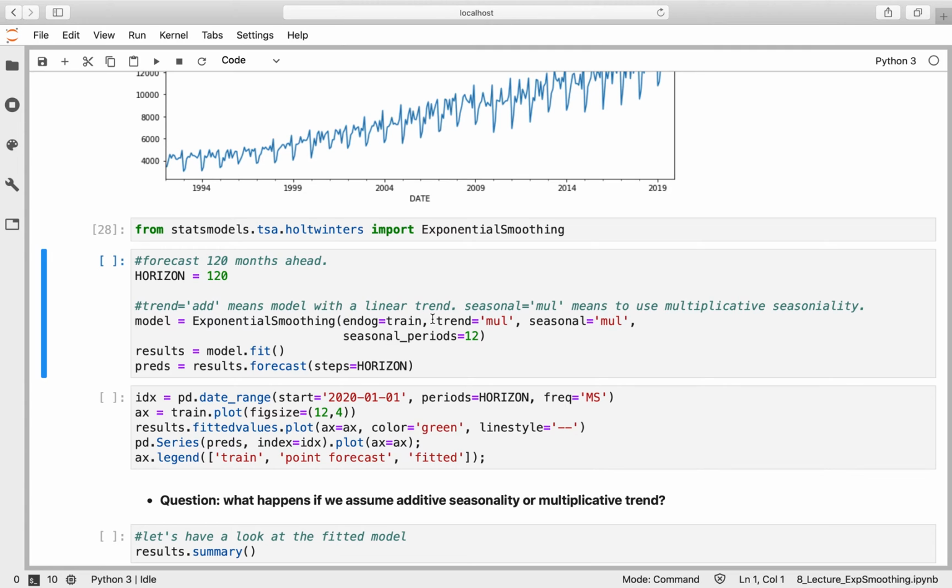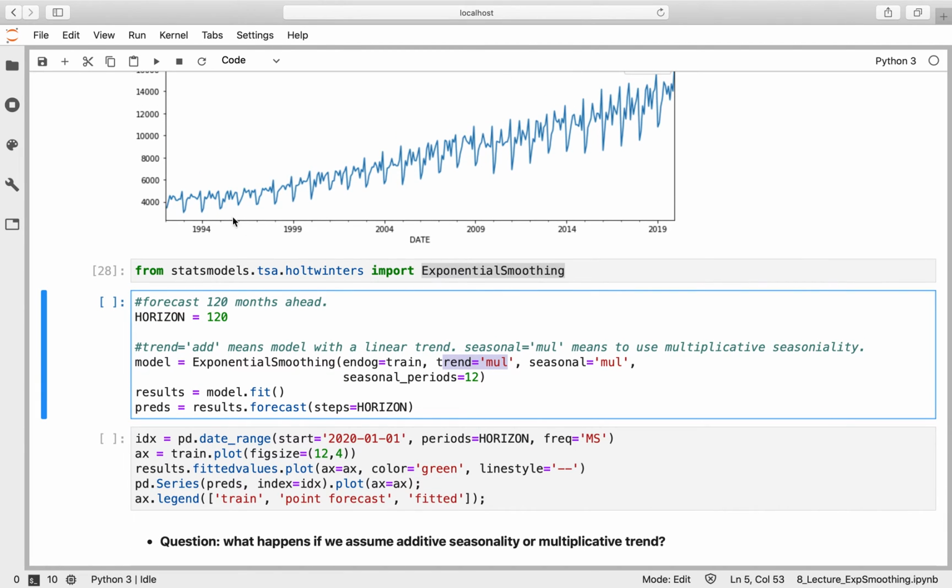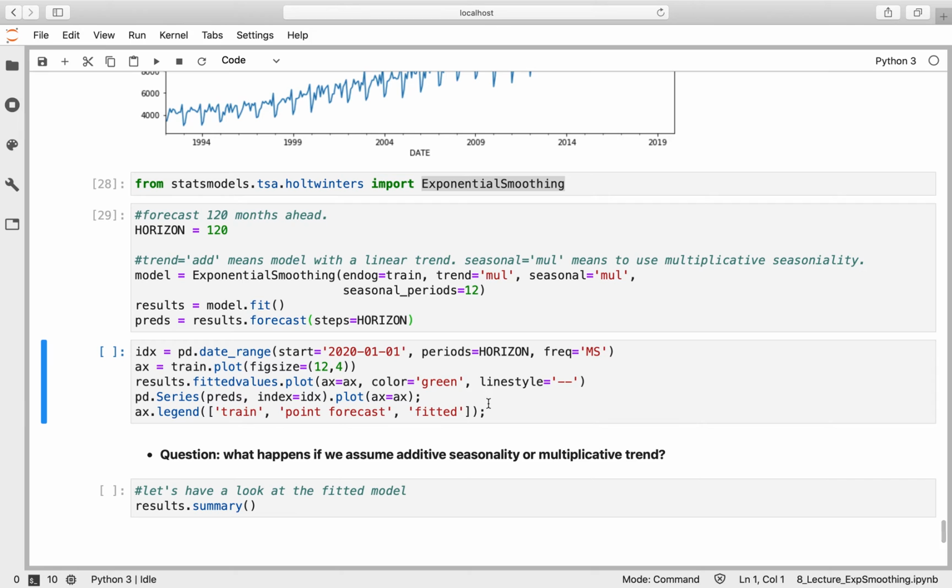So this works in a similar way. Again, it's called ExponentialSmoothing, so we're going to create an instance of this class. We're going to pass in our training data. We're going to say it's got a multiplicative trend, which is because there's a slight curvature to it. And we're going to say there's multiplicative seasonality as well. It's monthly data, so our seasonal periods is 12. And then when we fit that model, we get a results object back, and then we can call a forecast method off that object and specify the horizon that we would like to forecast. Let's run that and then plot it.